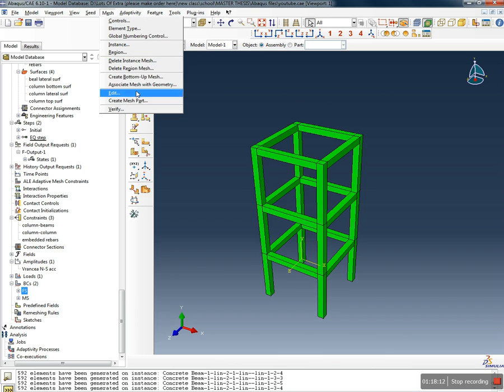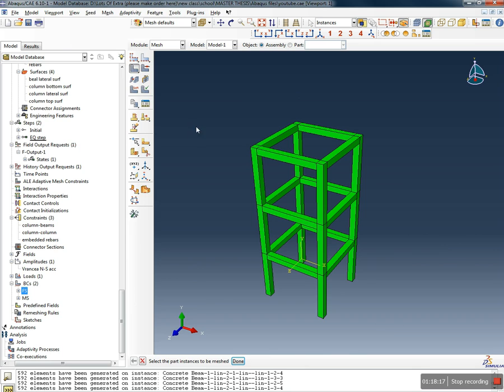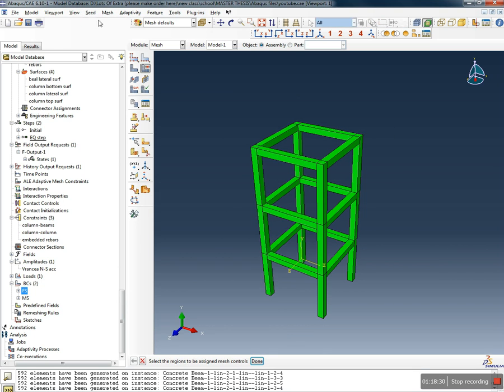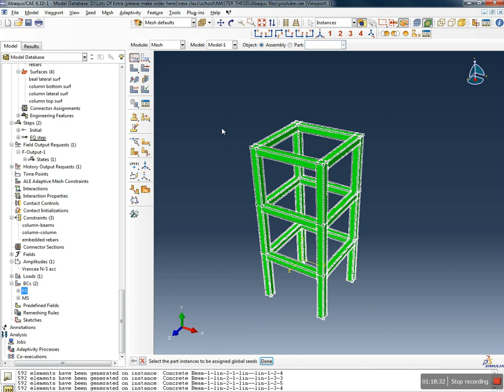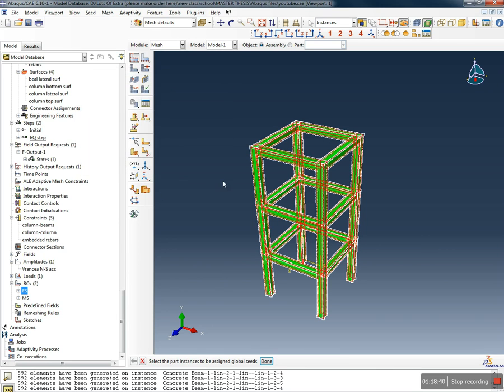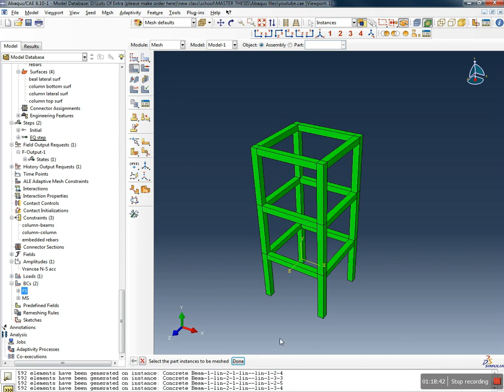Maybe to do it again, mesh instance. So again, mesh controls, select the region for the controls, this one, done. And we have the green one, structured hex, okay. Seed, instance, part seed, done. 75, alright. Apply, okay. And now mesh, instance, select part instances to be meshed. It's this one, and done.